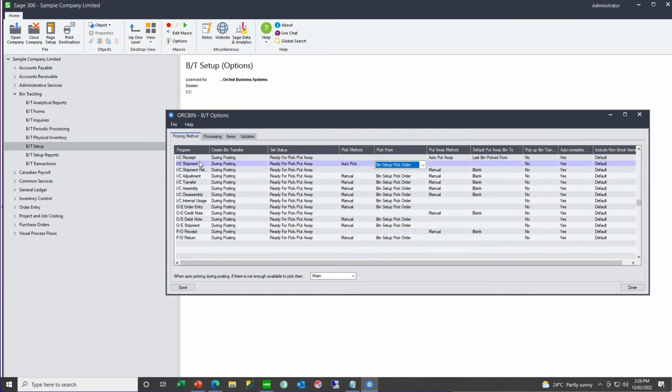And just as we could set the rules for the put away, we can set the rules for the pick type documents, auto pick or manual or auto pick and complete. And if you are auto picking, what is the basis for the auto picking based on your most recent put away, or your least recent put away, or your bin setup pick order 1, 2, 3, 4, where 1 would be preferred to 2, 3, or 4.